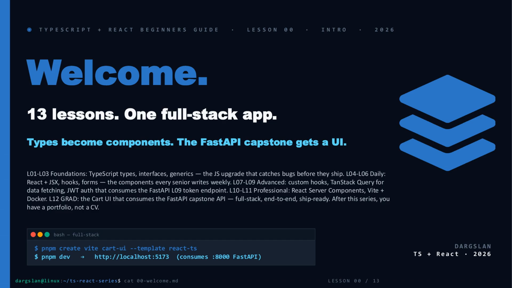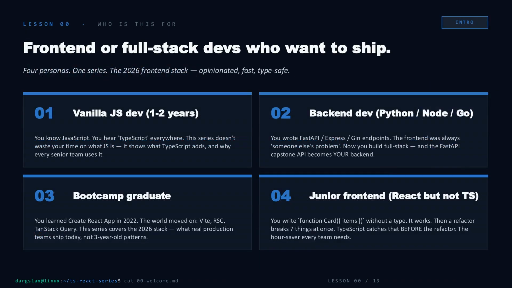Over the next 13 lessons, we'll move through 5 tiers: Foundations, Daily, Advanced, Professional, and the GRAD Capstone. Building toward one goal: a cart UI that consumes a real FastAPI backend. Types become components, hooks become features, and by the end you walk away with a portfolio piece, not just a line on your CV. So who is this series actually for?